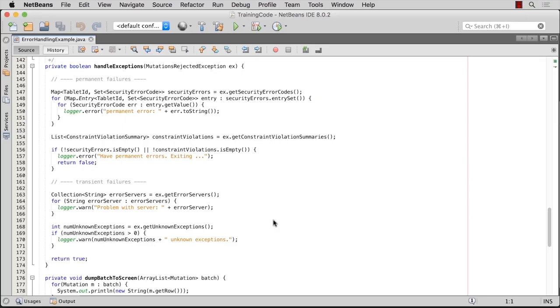One example of this is when we have a constraint configured on a table and we try to write a mutation that violates that constraint. In this case, we want the mutation to fail and to fail every time because we want the invariant the constraint is enforcing to remain true for our table. These types of permanent errors represent some sort of misunderstanding in the client code that should be fixed.